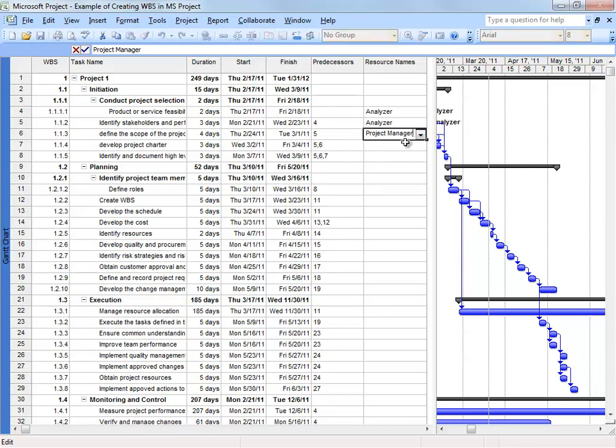Another way to do it is just to drag this one from the corner and go down, and you have project manager. So you can assign in many ways, especially if you have a repeating resource that you are using for many tasks, then you can drag it for the rest of the tasks, because they're going to be performed by the same person.